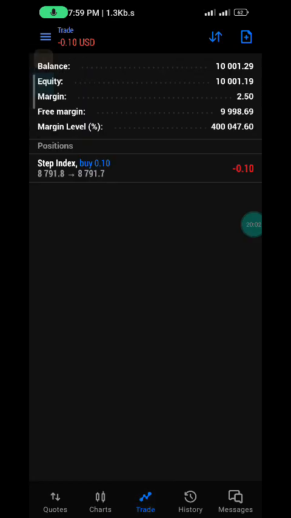So let's move straight to the trade. From the trade section, you see your balance. The first one here is your main balance. The second one is equity. As you can see, the trade is running and the equity is changing. The third one is margin. The fourth one is free margin. The last one is margin level.